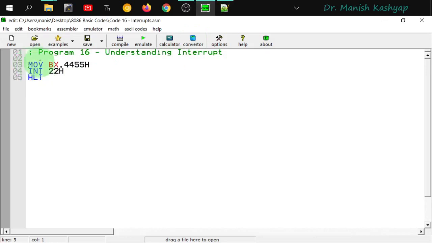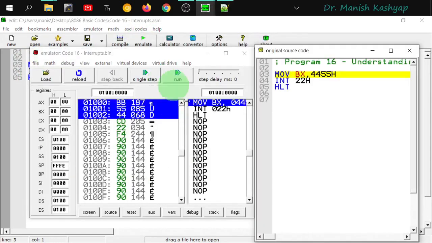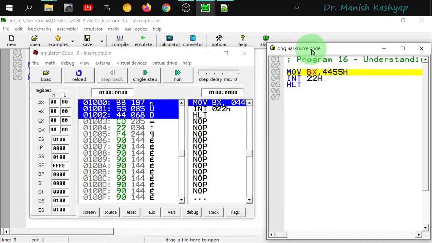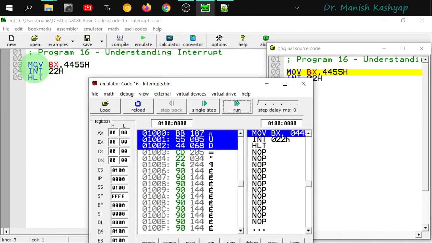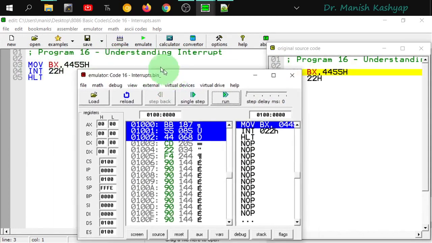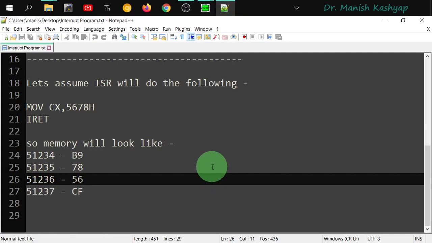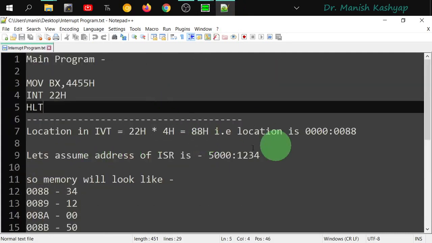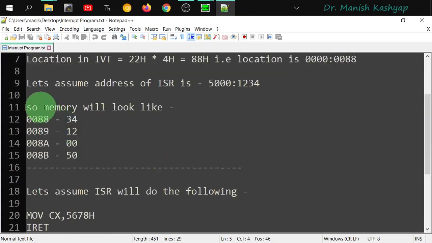I have written the same code here: MOV BX, 445H, INT 22H, and HLT, and I am emulating this program. But as of now, the interrupt vector table does not know where to jump if this interrupt 22H is called. So I will refer to the slides that I have made, and I will make these appropriate changes in the memory.